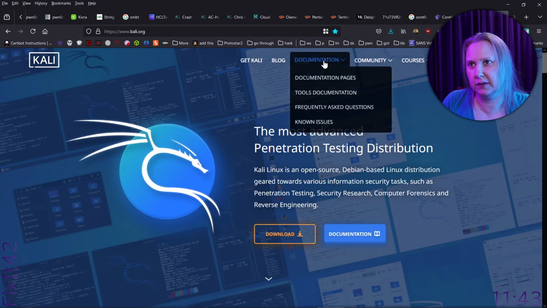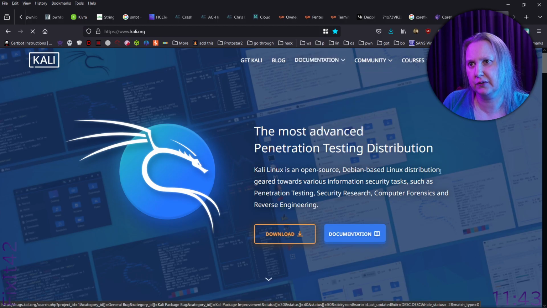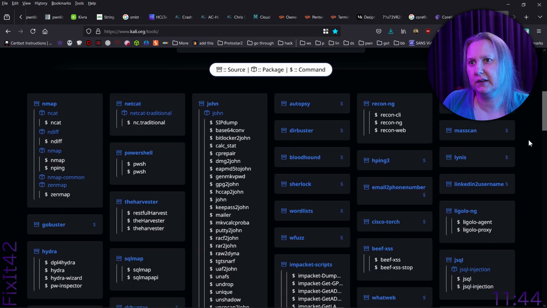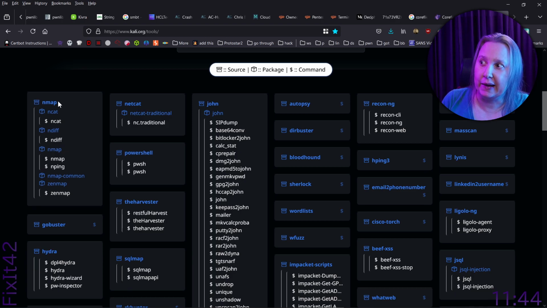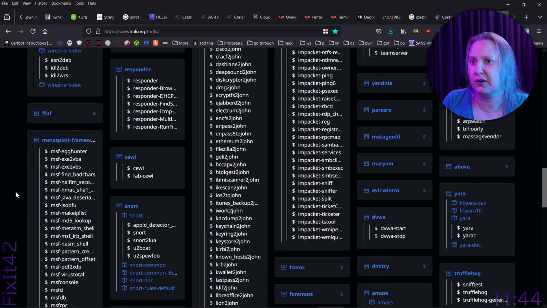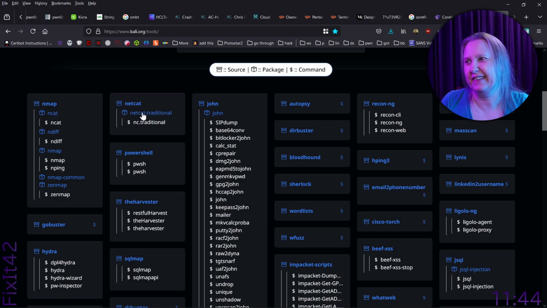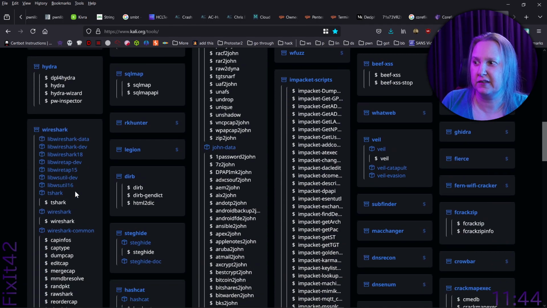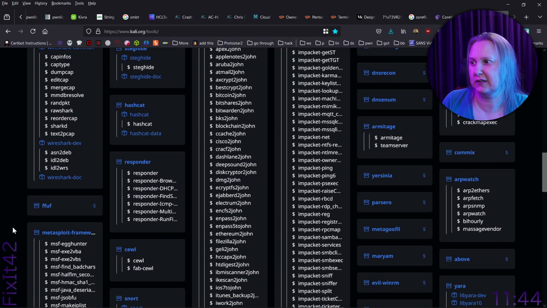So if we go to Kali, I think there's a tools page. So here we can see all the tools. Let's start checking out some of them. Do you know Nmap? Do you know GoBuster? Hydra? Netcat, Nmap, GoBuster and Hydra are real good ones to get started with. Wireshark to check out traffic. That's a graphical tool.